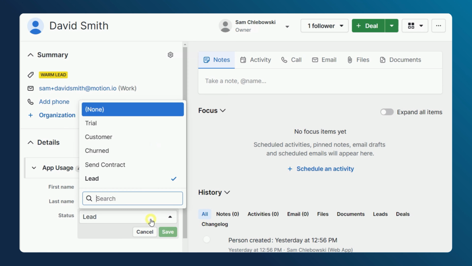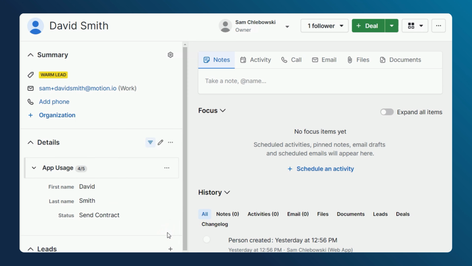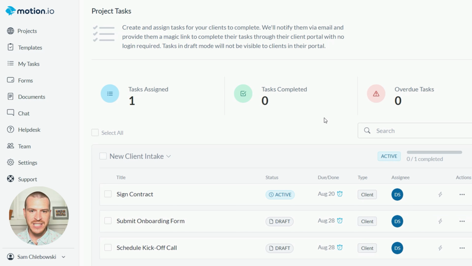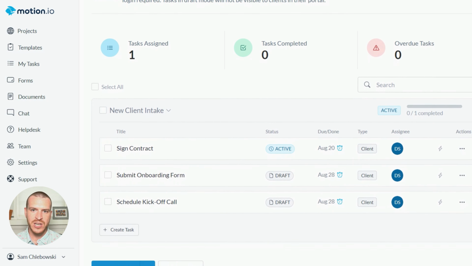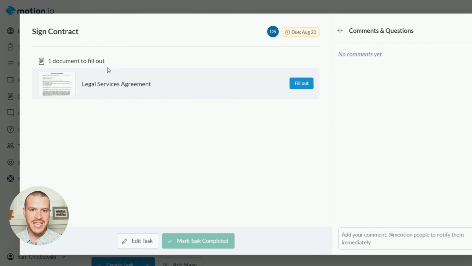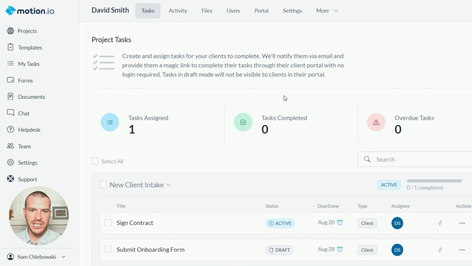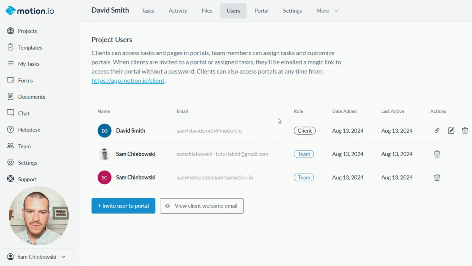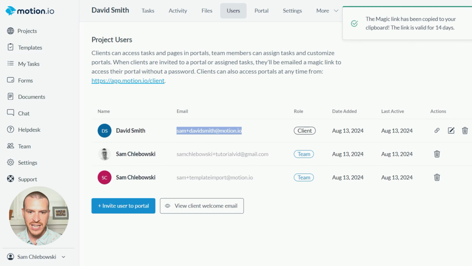Because the Zap I set up triggers when a person's status in our CRM changes to send contract, I'm going to go ahead and modify the status of this sample contact I created earlier. And now that I've triggered my Zap, I'll head back into motion.io and open the project it created. Looking at the tasks here, you can see the first task for the client to sign the contract is set to active. And then clicking into the users tab, I'm able to confirm that the correct client was invited to this project and can copy their magic link to preview what the portal looks like on their end.